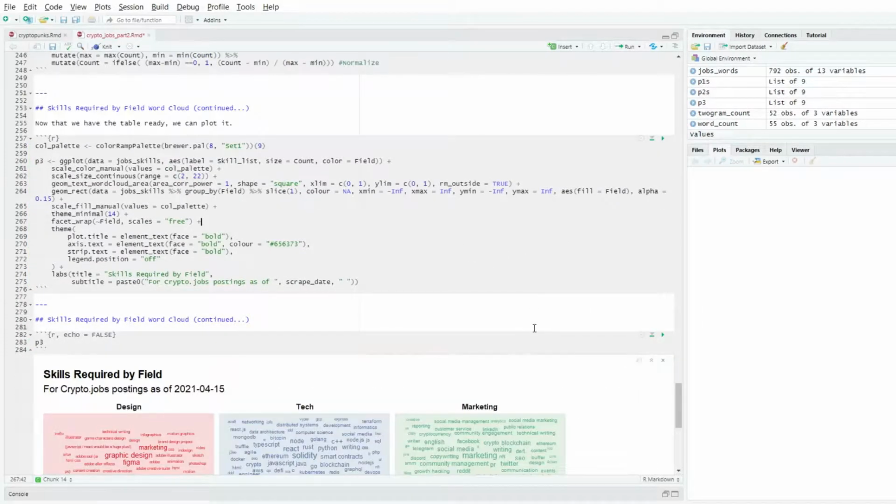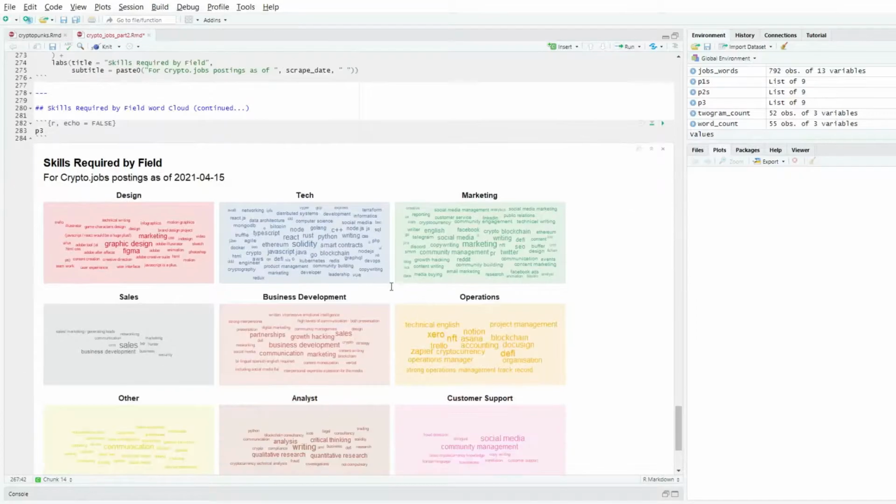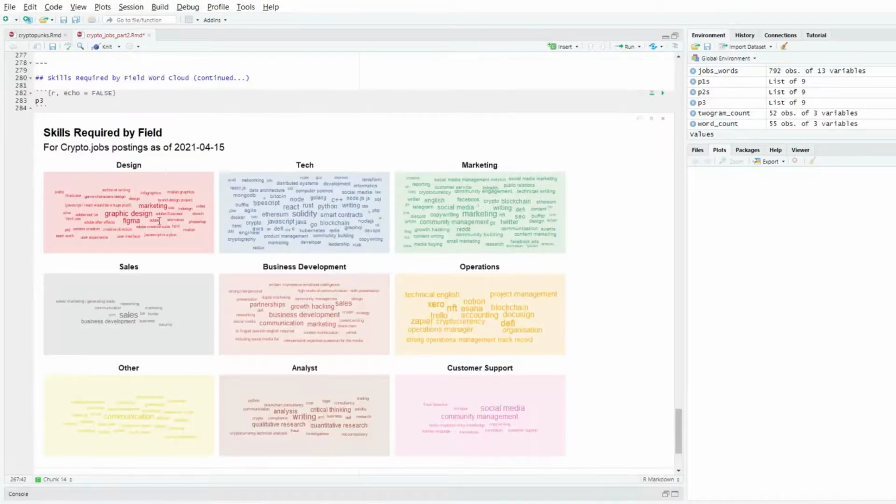And cool, now we have it. So you can see that in design, graphic and design are the most common words in there. And sales is the most common word in sales, right? So you have created your first word cloud.